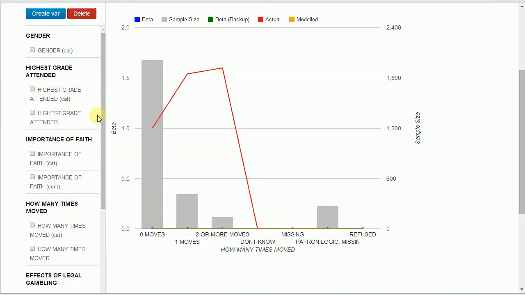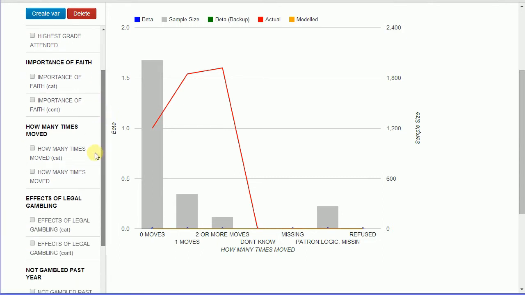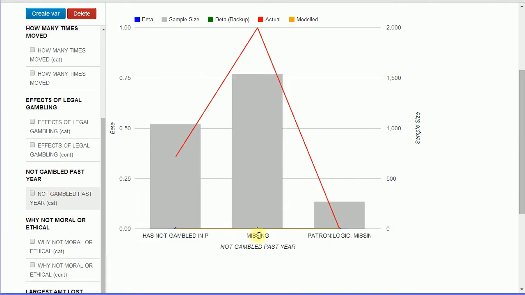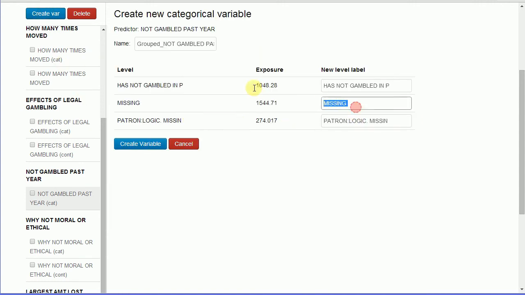Do the same with not gambled past year. So here it's a bit more obvious what to do with this level here with a low sample count. Here we've got has not gambled in the past year, or that they answered they have not gambled in the past year. We've got a missing category, and we've effectively got another category that means the same thing as missing. So we'll just group these two together and just call it missing, like so.